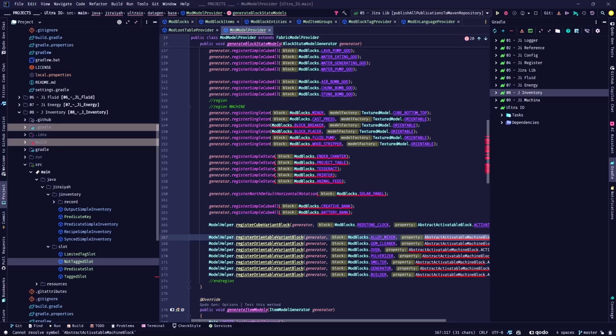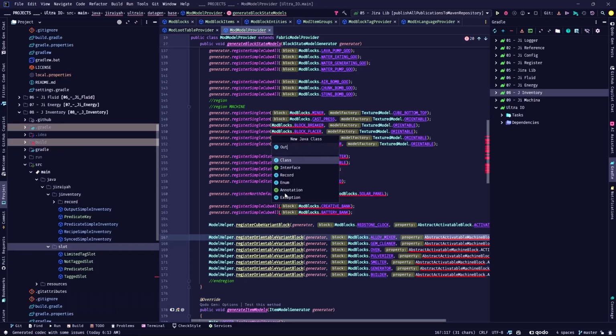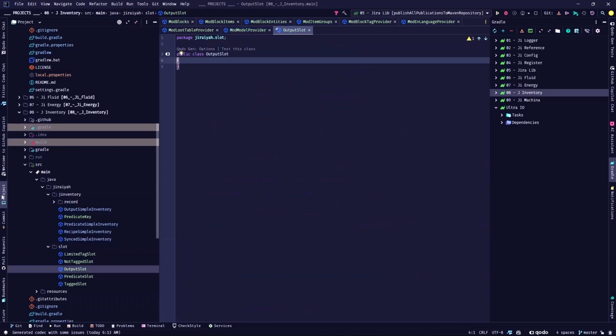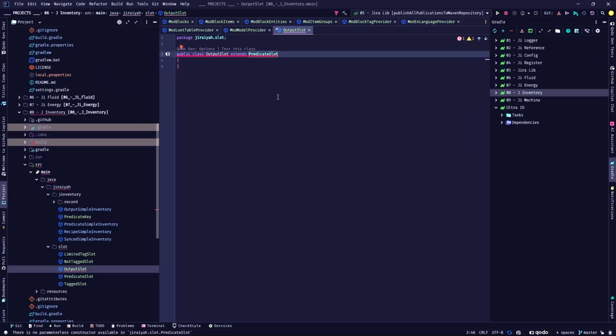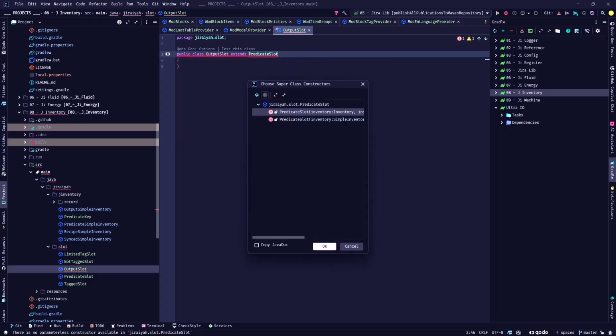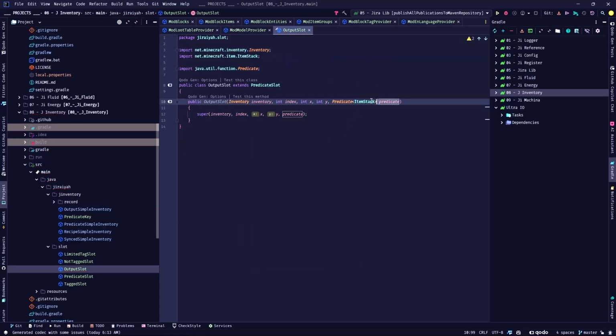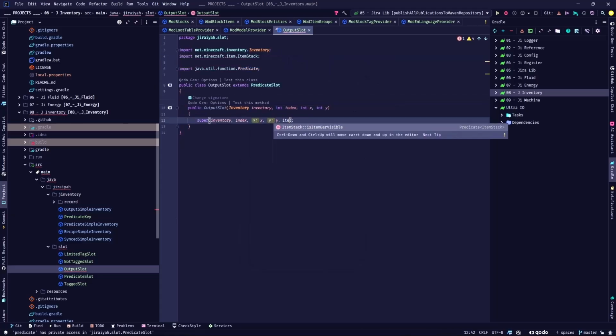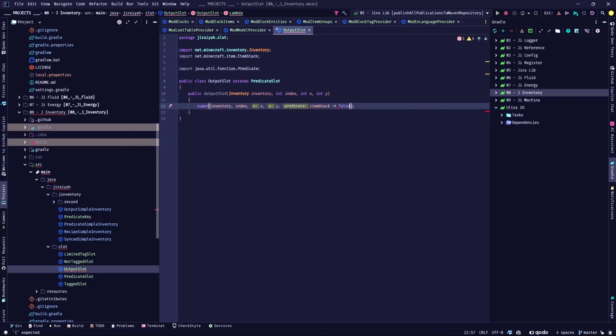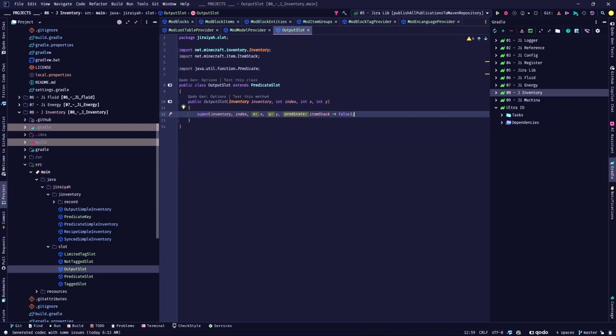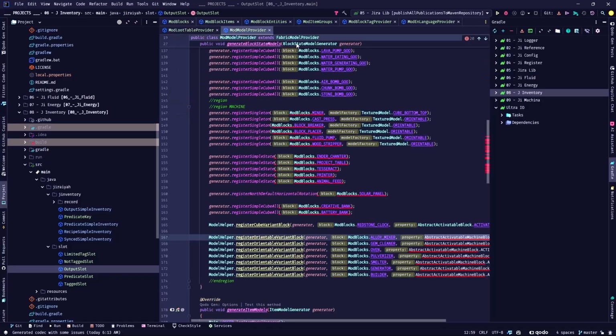So the last one of the slots is the output. So we have an output slot. The output slot again extends the predicate slot. So you can imagine how powerful that predicate slot became. And all we are doing is saying that, hey, the item stack goes into the lambda, but lambda returns false by default. So this slot will not accept any item by the user. And that's it.